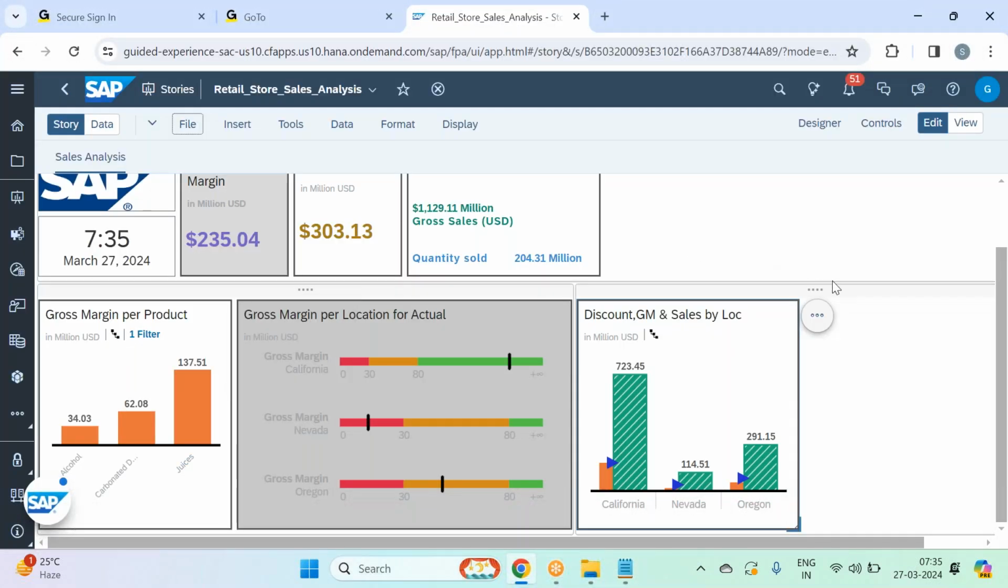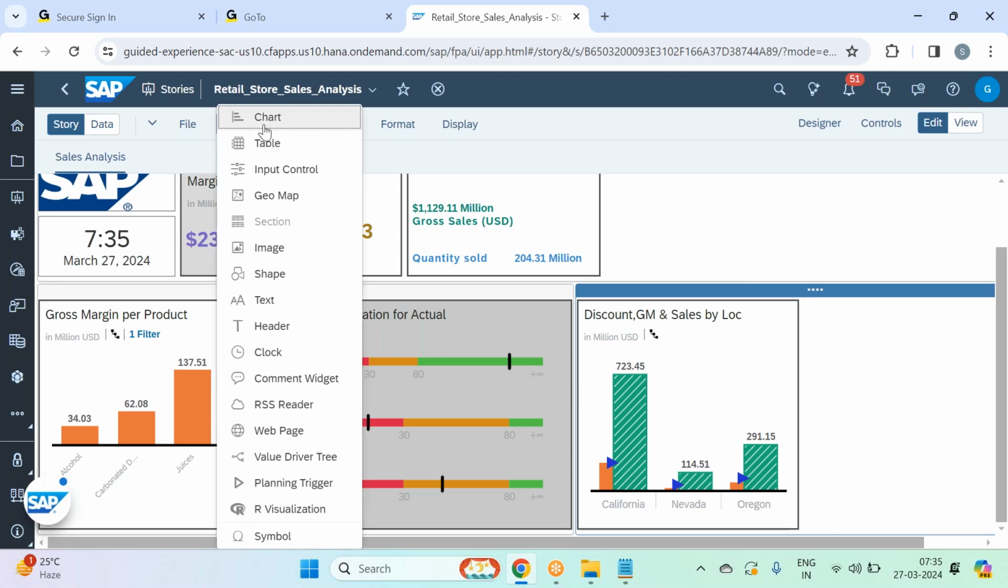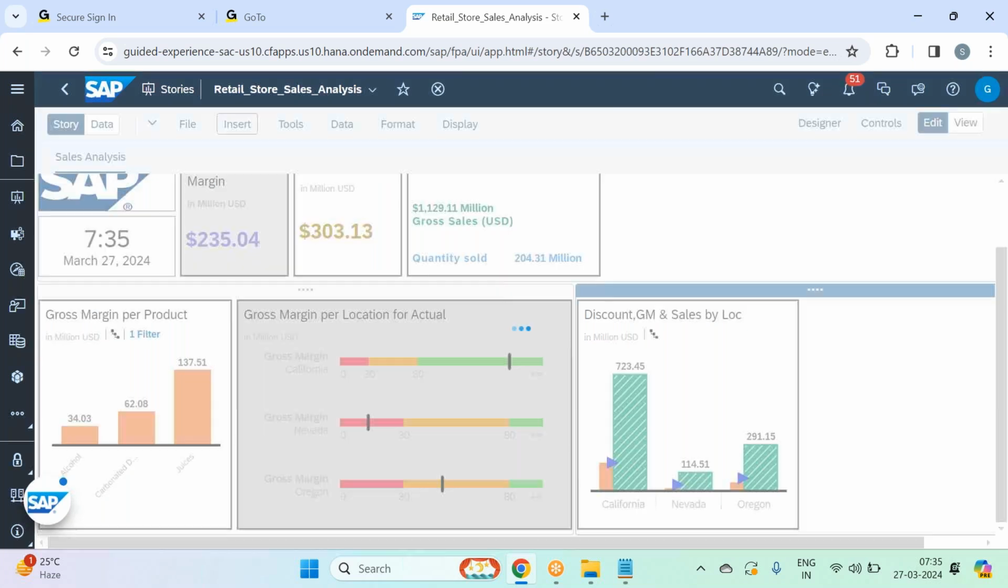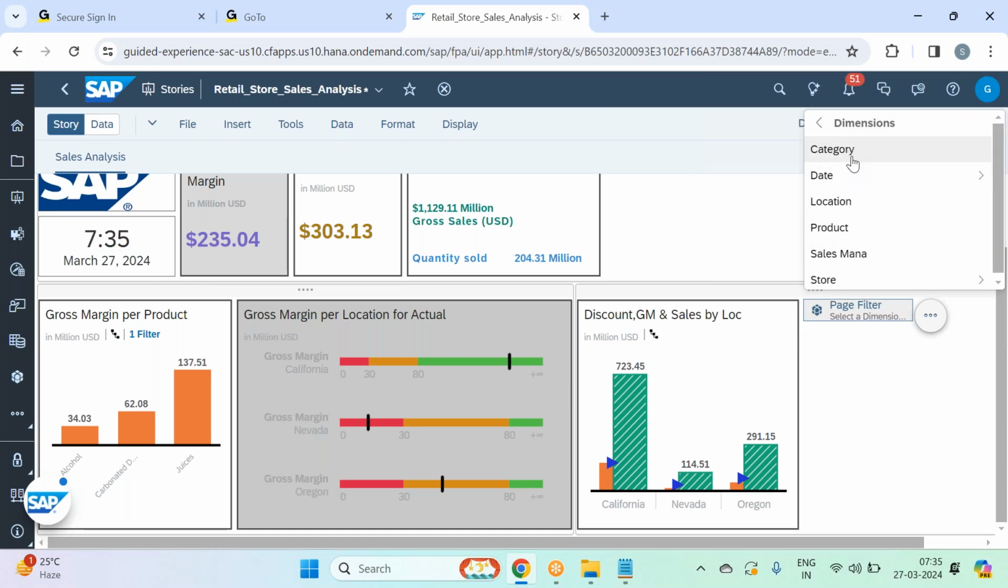So here I just go to this lane, go to file, sorry, insert. So far I inserted only the charts. Now I'm inserting an input control. In this lane, I insert an input control. An input control can be on a dimension or a measure. It's mostly on a dimension. We do the filtering on a dimension. So I go to the dimensions.